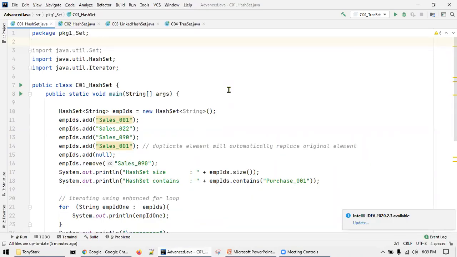HashSet is one way of implementing the set interface. Now if you see the right hand side, new HashSet, this is the way in which a HashSet is instantiated, or its object is created. HashSet and Set are under the java.util package, where all other Java collection framework classes reside. Simply, you can add elements. And if you see now sales_001, I'm adding a duplicate. The moment you add a duplicate element, the duplicate element will actually replace the original element. That means you are not allowed to add multiple duplicate elements.